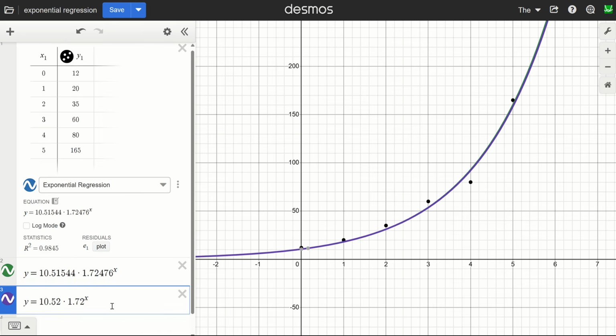This is an exponential function, so the variable is in the exponent position. And you see this is the graph that models the data through these points. This is the exponential regression model using Desmos.